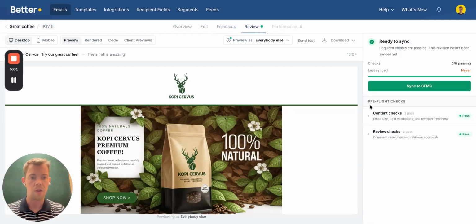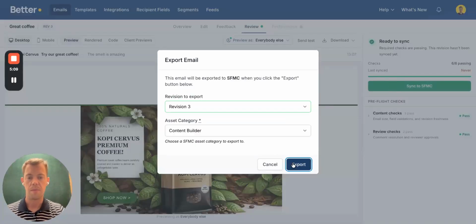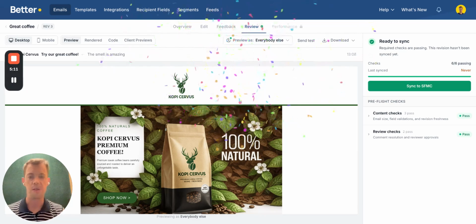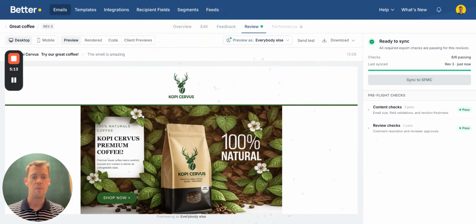And now I can go back here, all clear, and I can choose to sync my email to Salesforce Marketing Cloud in this case. And there we go. My email has now been synced to Salesforce Marketing Cloud and is ready to be sent from there.